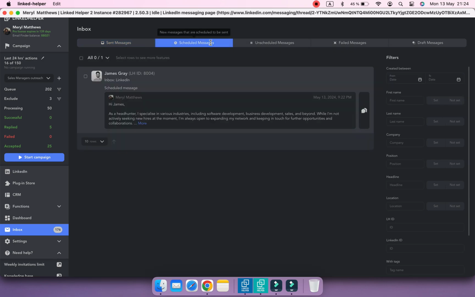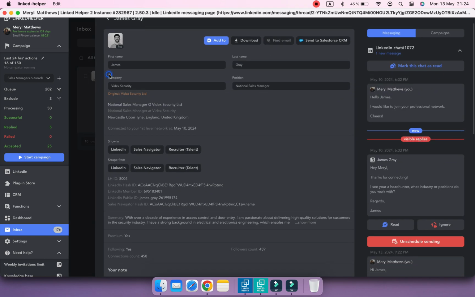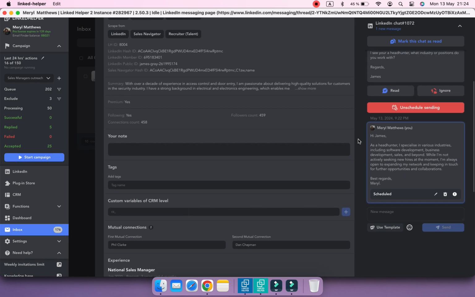Until then, you'll find such messages waiting in the Scheduled tab of the Inbox menu. Still, if you change your mind before launching a campaign, you can remove them from the queue. Simply unschedule them by clicking this red button here, or in a Profiles card, this Unschedule Sending button.